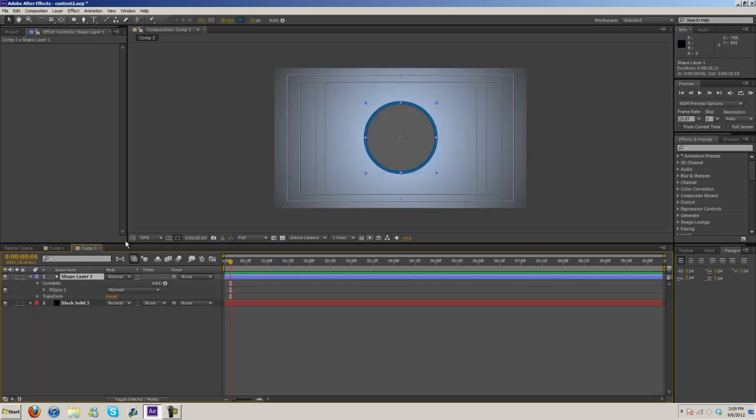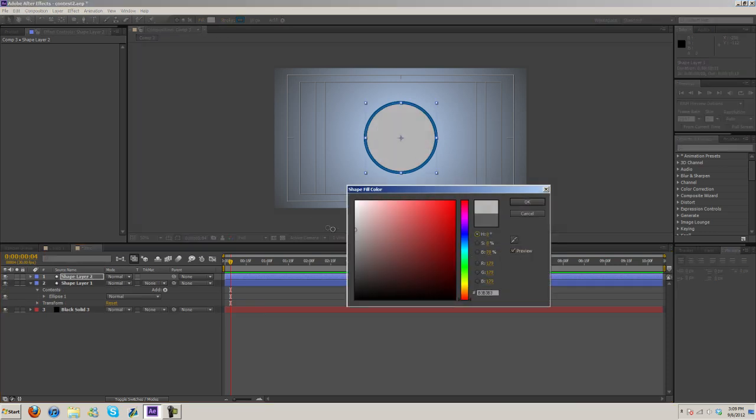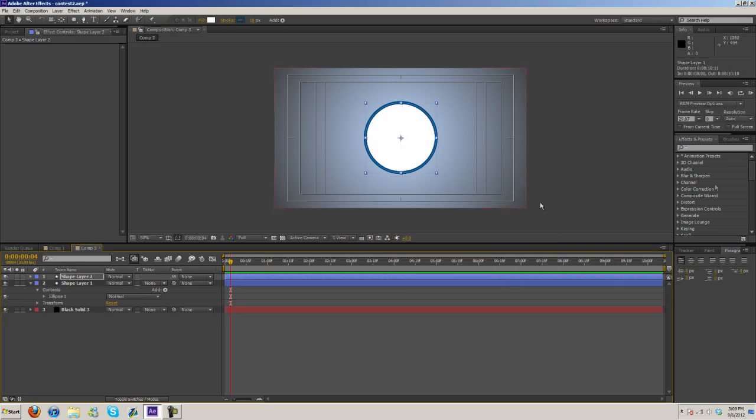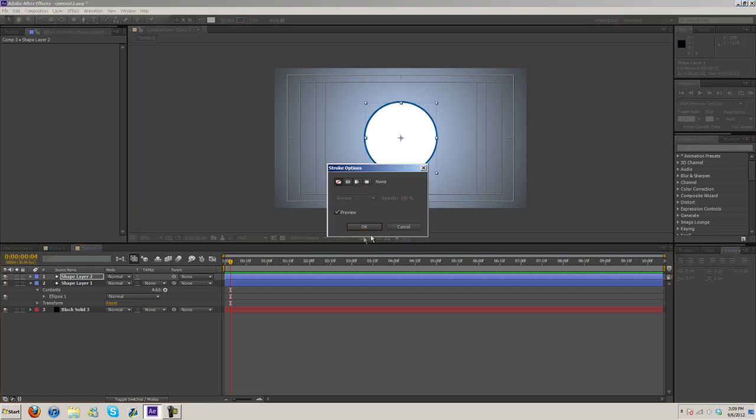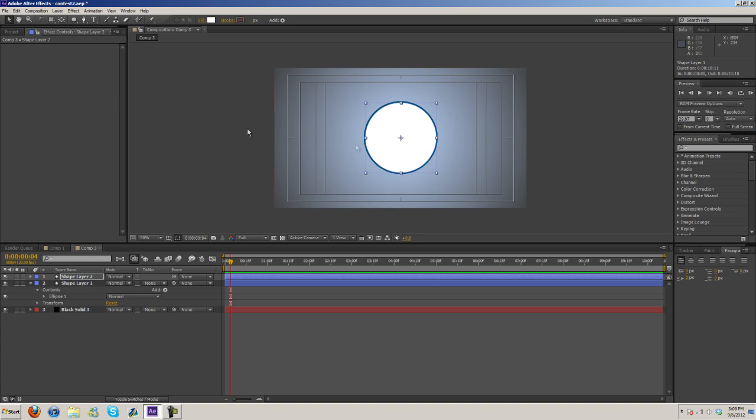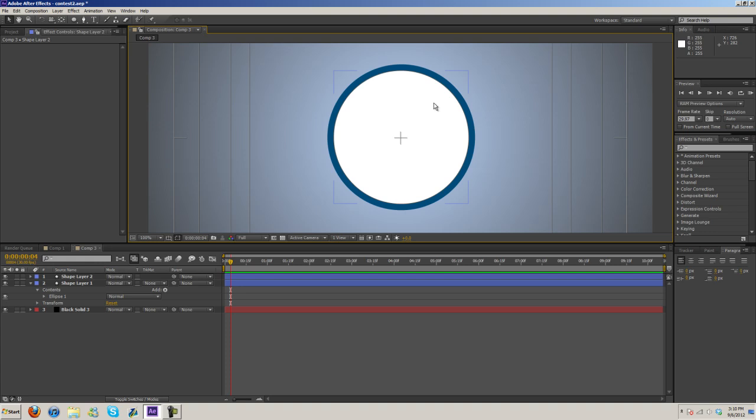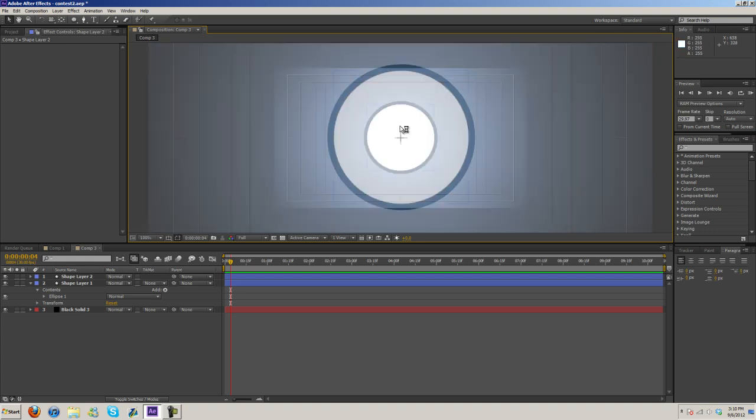All right, what I'm going to do is duplicate this, and then change the color of it to something like white, and I'm going to turn the stroke off. I'll just come up here and turn it off. So there we go. And what I need to do next is scale this down, hold down Control Shift. So there we go. So now just the blue is showing right there.